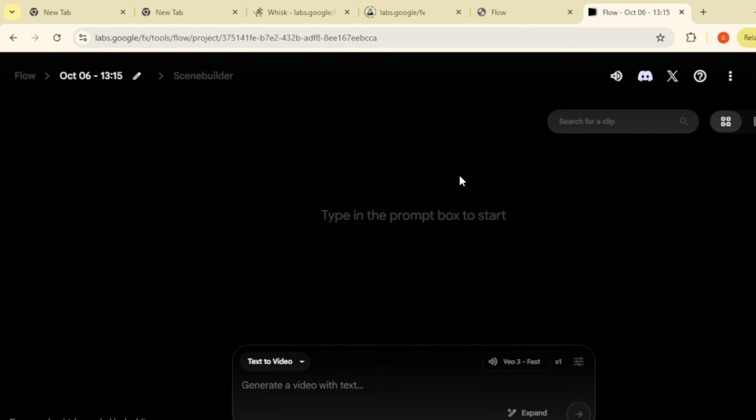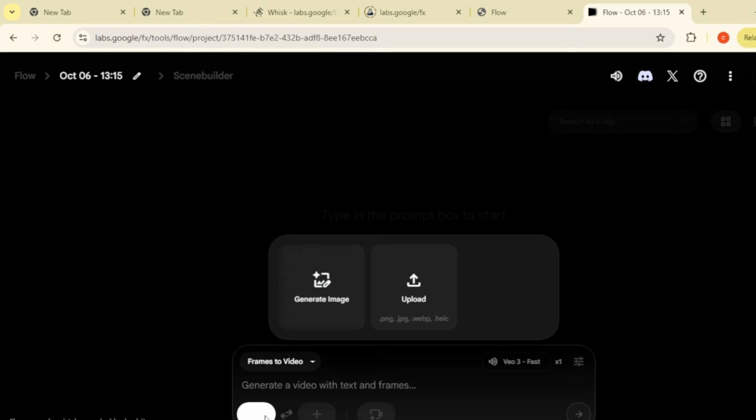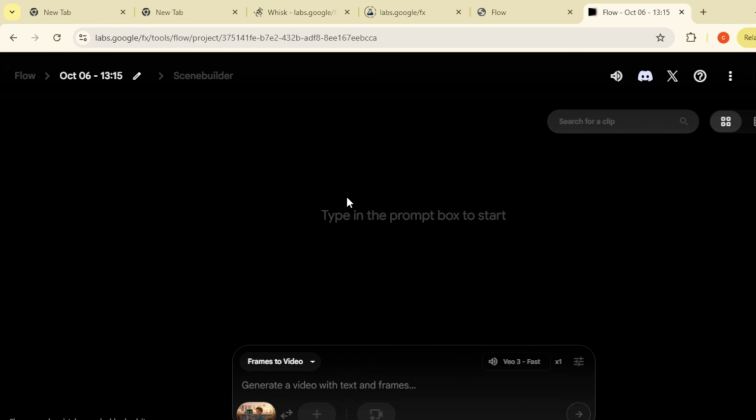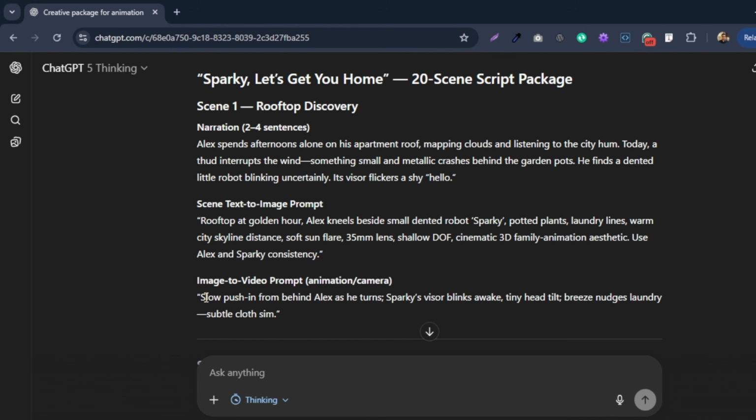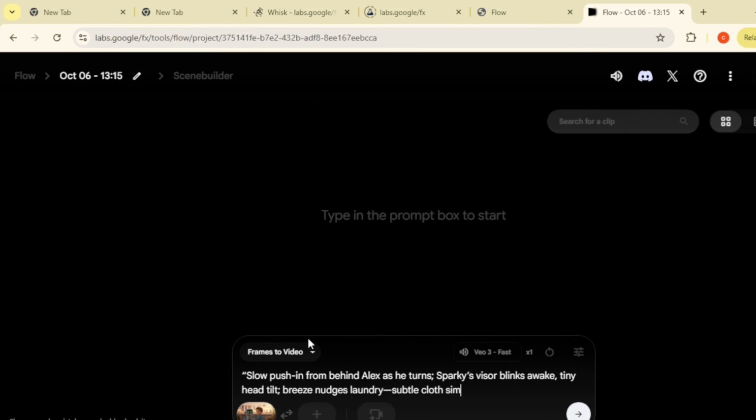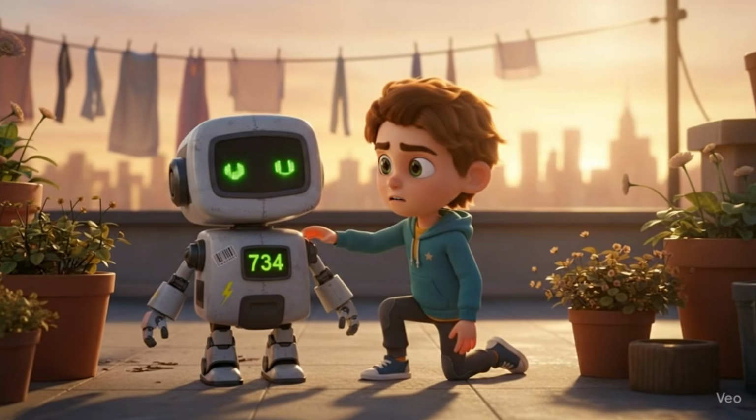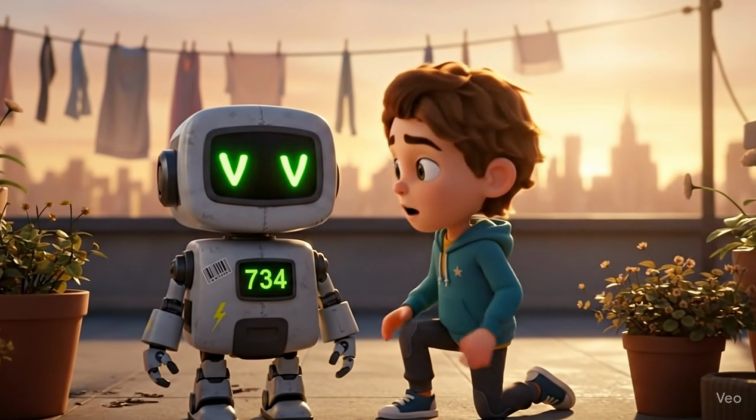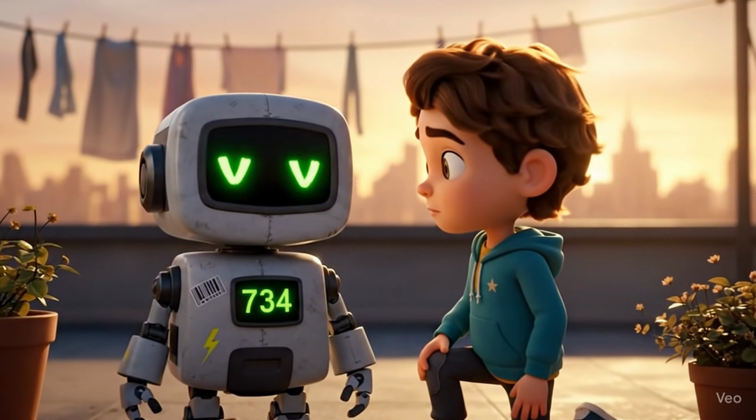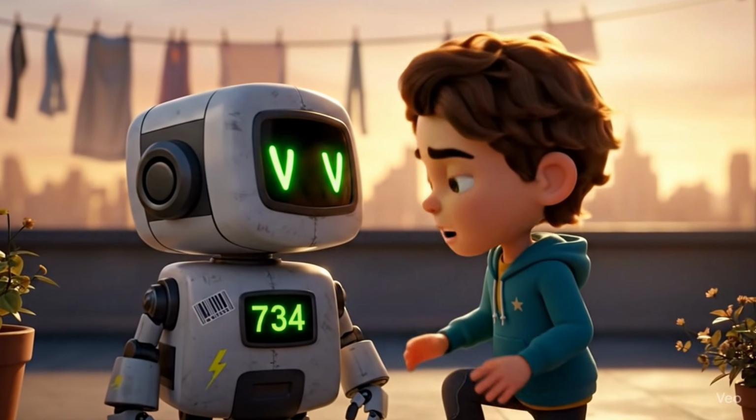To upload an image, click the plus icon and select your scene image. After the image uploads, go to ChatGPT, where your video prompts for each scene are written. Copy the video prompt for scene 1 and paste it into the Flow prompt box. Hit Generate. In under a minute, you'll have a high-quality video that matches the prompt. These outputs are excellent building blocks for a polished 3D animation.